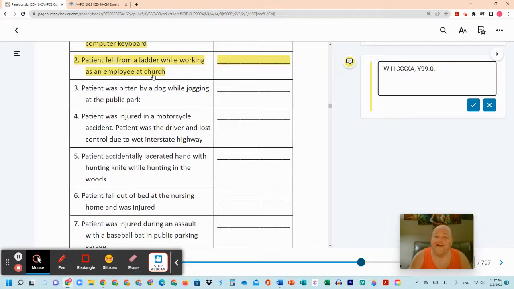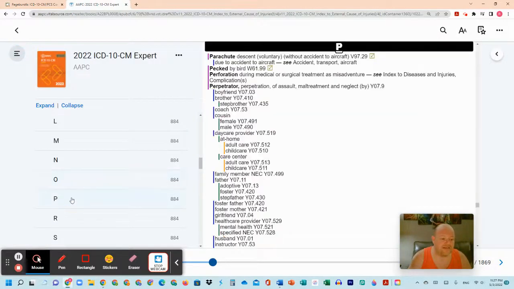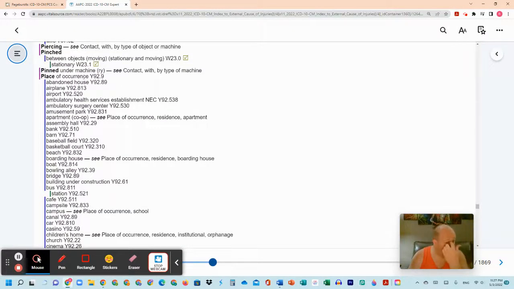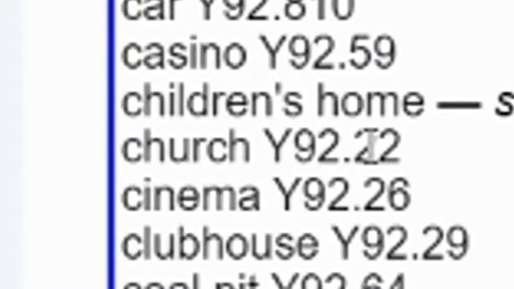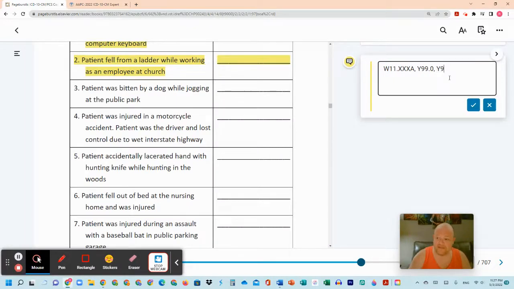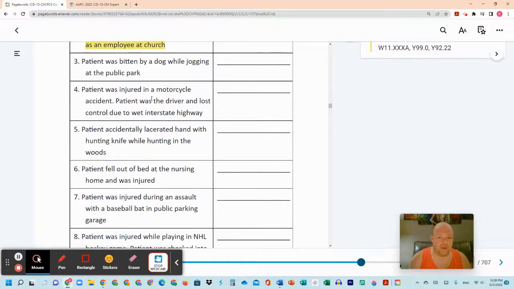And then we're at church. So we're going to go to the external cause index. We're going to scroll to place of occurrence. Place of occurrence was church, Y92.22. Please be sure to follow along in your code books. And there are our 3 codes for number 2. Okay, moving on. Number 3.